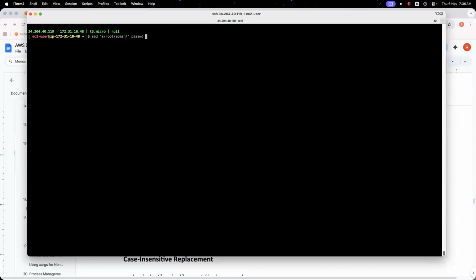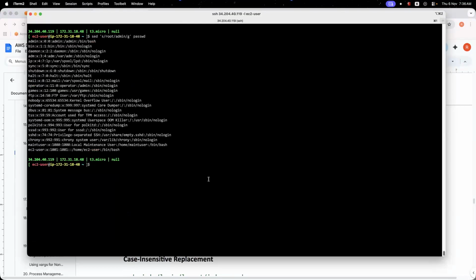So a lot of people get confused here. The g option is global across the line. No, it is actually global on the line. Every occurrence in the line will automatically change, but it is global across the line. Now it also has some beautiful options.